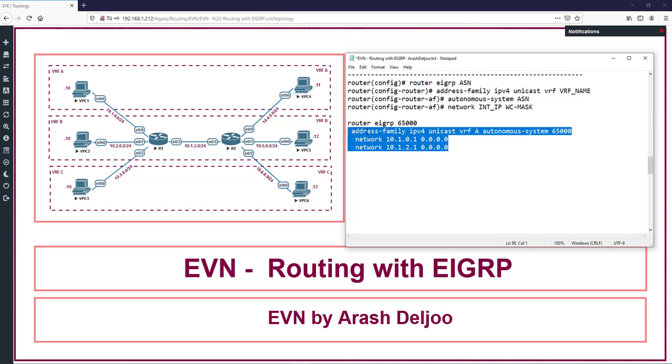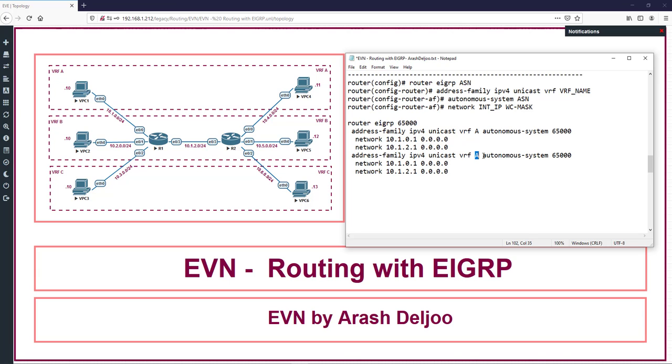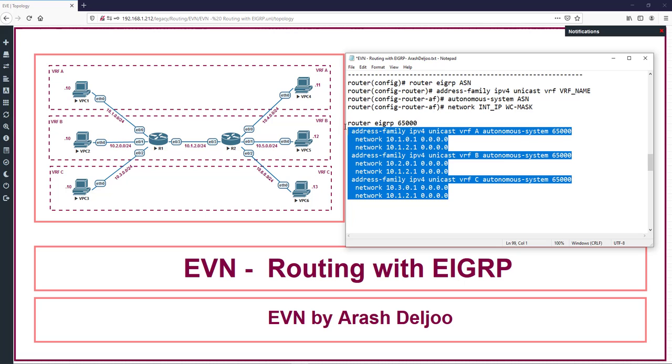Again, we should enable EIGRP on the address family IPv4 unicast for VRFB, and the autonomous system again is 65,000. You can configure a different AS number. The IP address is 10.2.0.1, the IP address of ETH0/1, and the network again is 10.1.2.1. After that, we should configure EIGRP for VRFC. The interface IP address is 10.3.0.1 and also 10.1.2.1. That's it. This is the configuration of EIGRP in a VRF environment, in an EVN environment.